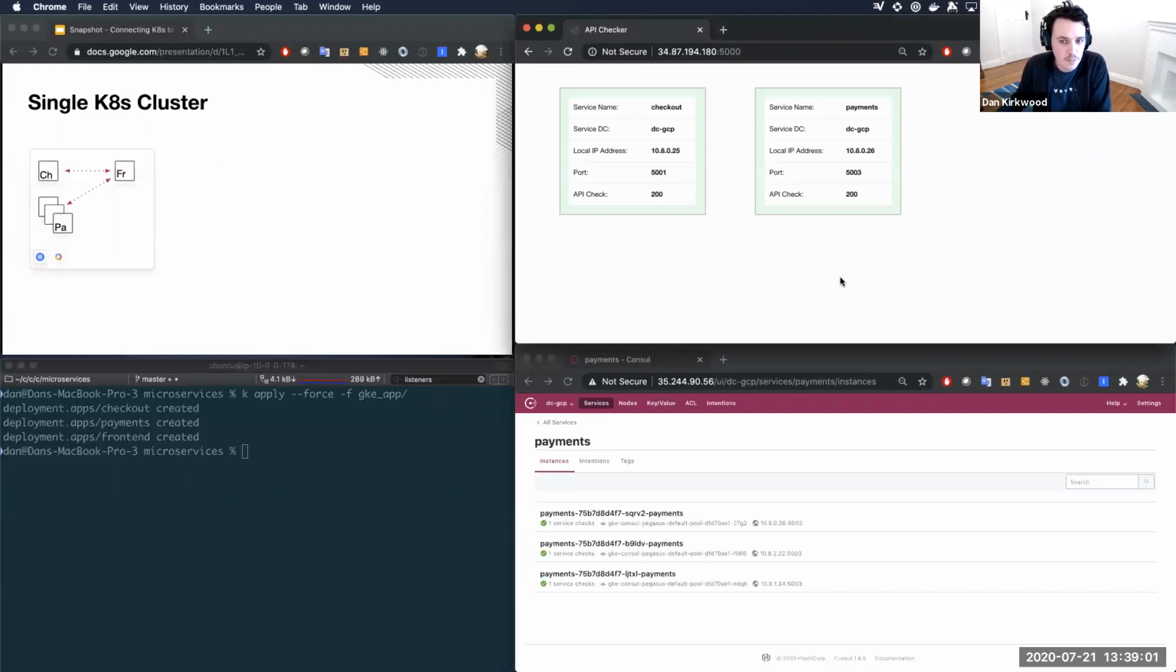And we can see here that I'm hitting the front end of my application. That front end is able to reach out to the two other services, checkout and payments. And we see a little bit of metadata around those services. Now what we'll see is that because the payment service has three healthy instances, Consul will start load balancing me between the available healthy instances each time that this application makes a request, which it does as part of this API check. So I'm getting a 200 return, which is all good.